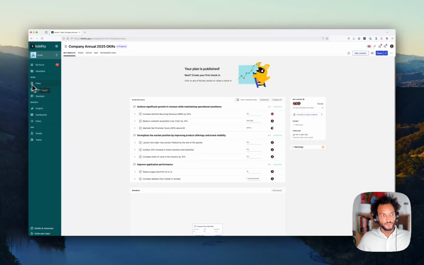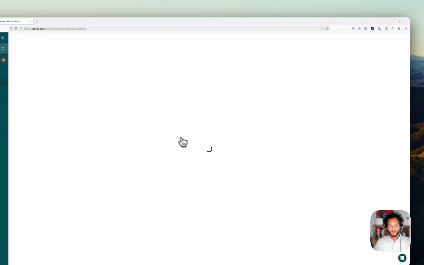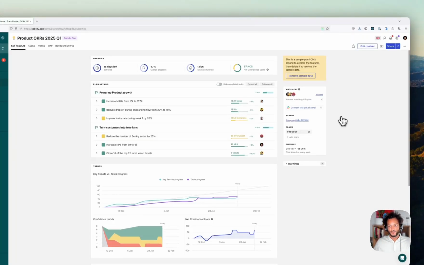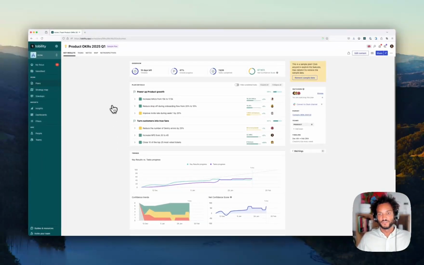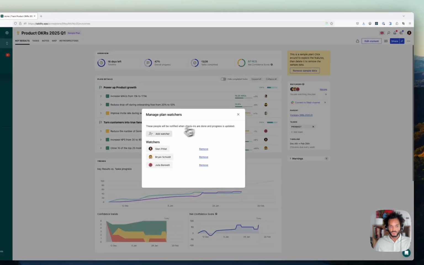So let's take more like this example here where I'm part of a product team. I'm a product manager, but I want to make sure the VP of product is going to be notified when we update progress on a key result. So what I can do is simply add them to the list of watchers. And so I'm going to click here, click add watchers, find the right person, and then that's it.